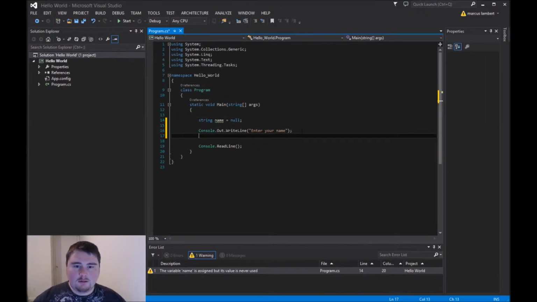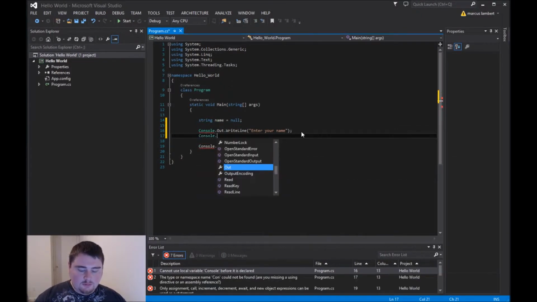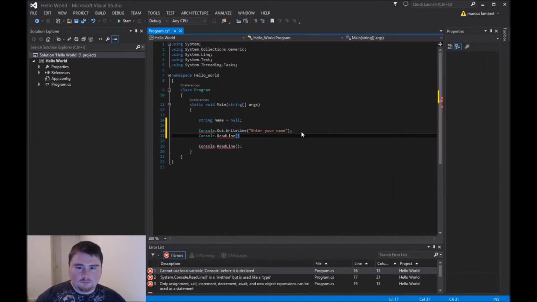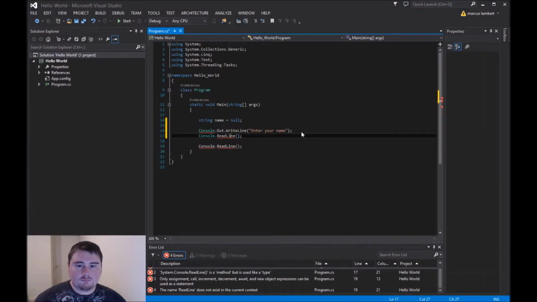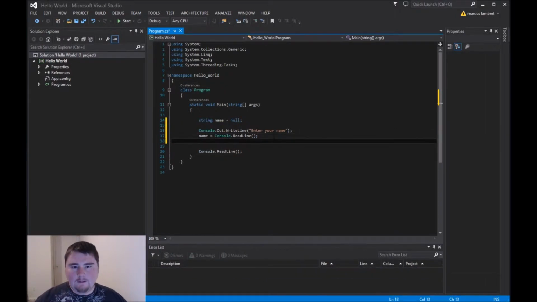Okay, and then after, what we're going to do is console dot read line, and then we're going to say equals. As you remember, whenever you enter your name, it's going to read that line and set that to name.